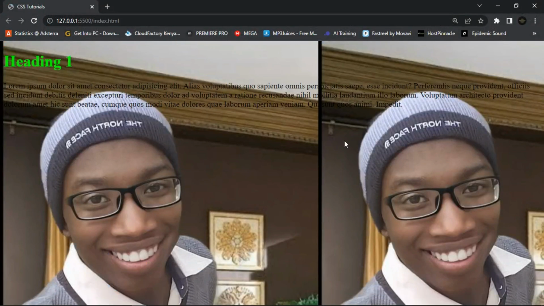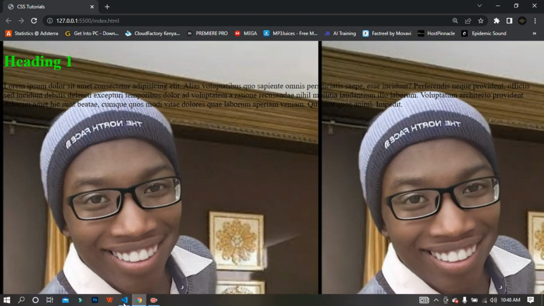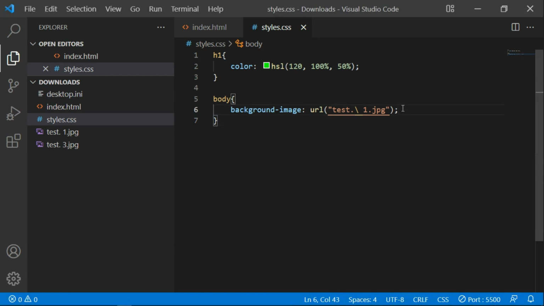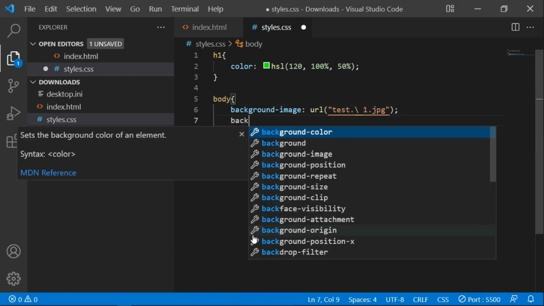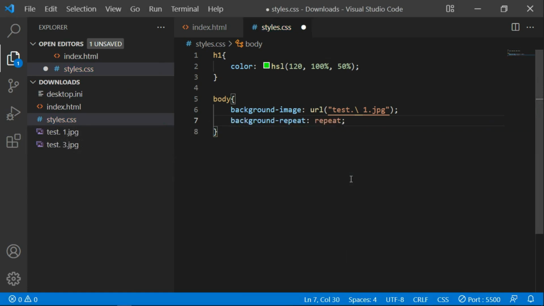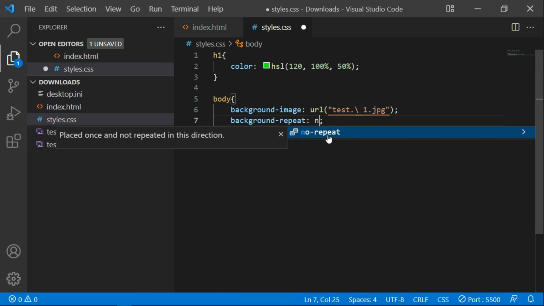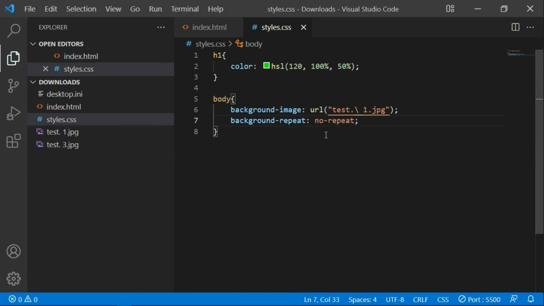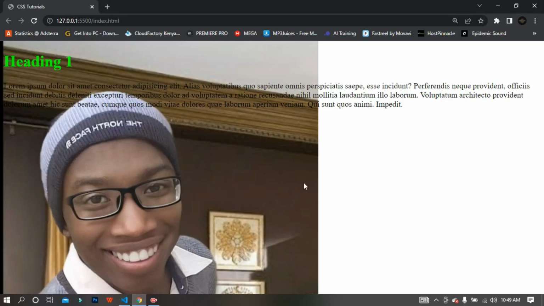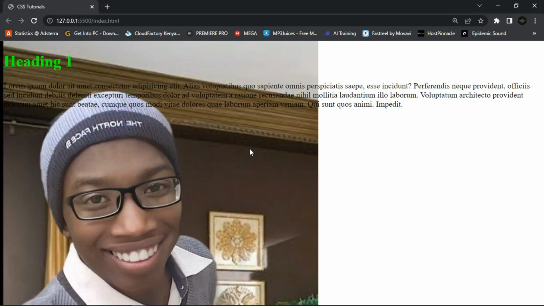And then guys, you can see we have several images here, but now we want to use another property, no repeat, so that we may not have several images. We are going to use another background property, which is called background repeat. Let me say no repeat, so our image will not repeat. Let me save and see, and I can see, guys, that you have only a single image here.